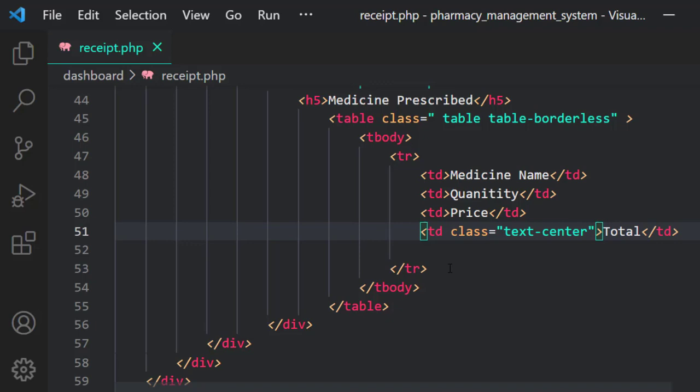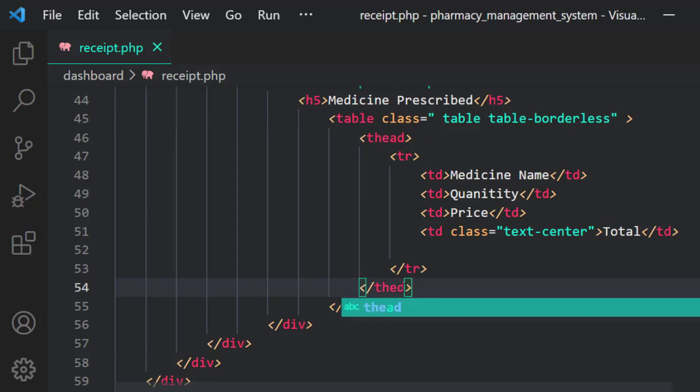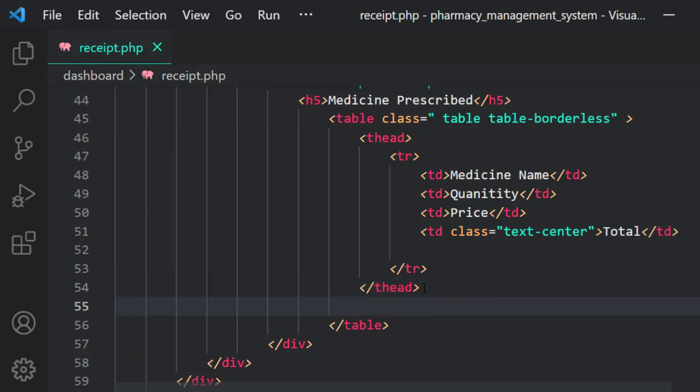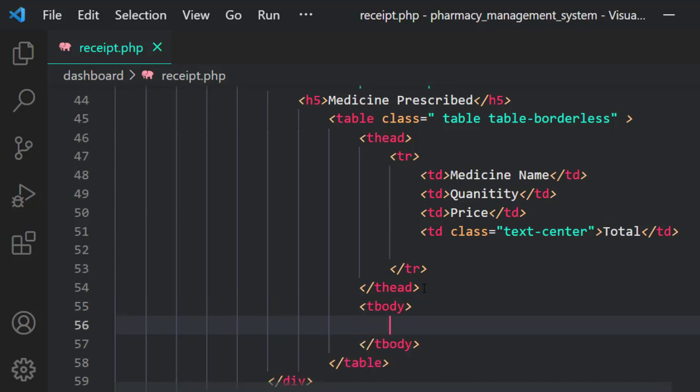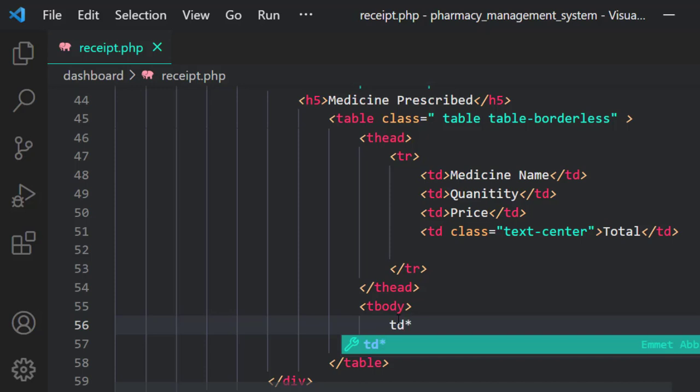Now below that we're going to have, so in fact this should be t-head, not the t-body. This one should be the t-head. So t-head. And now this one should now be the t-body. T-body. And so here we will need 1, 2, 3, 4. So we'll have the TDs now here, multiplied by 4.